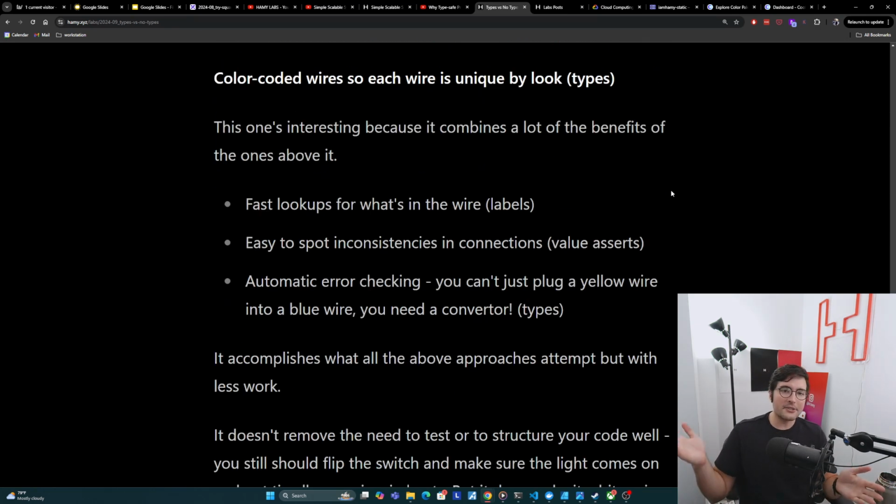Okay, so now let's go on to color-coded wires so that each wire is unique by look, which is essentially types, right? And this one's interesting because it combines a lot of the benefits of the approaches above it. We get fast lookups for what's in the wires because we have labels. And crucially, these labels are up to date. We don't have bad naming throughout, or even if you do have bad naming throughout, you see the wire, you can check exactly what that color means, what is in the wire.